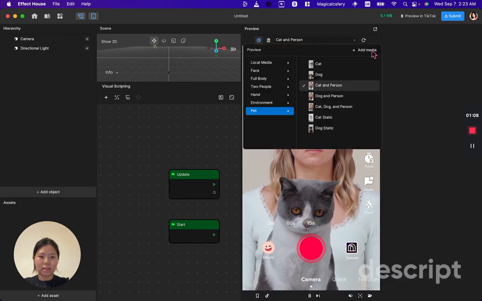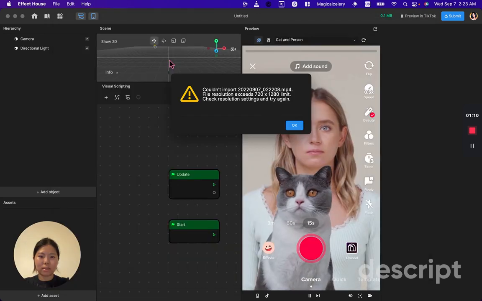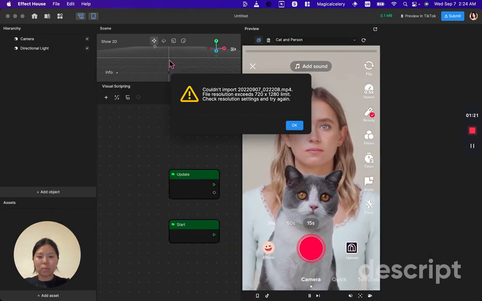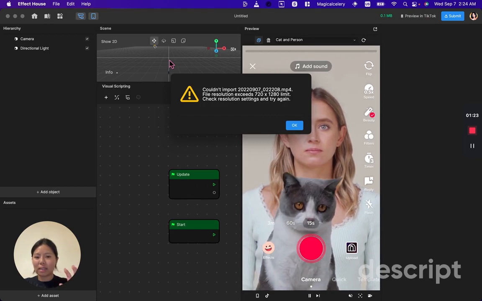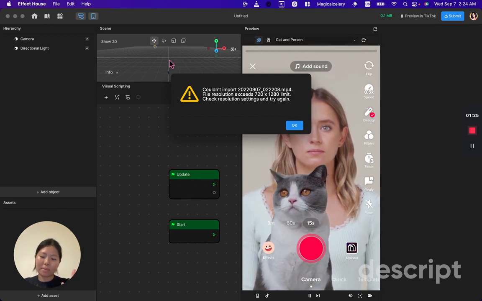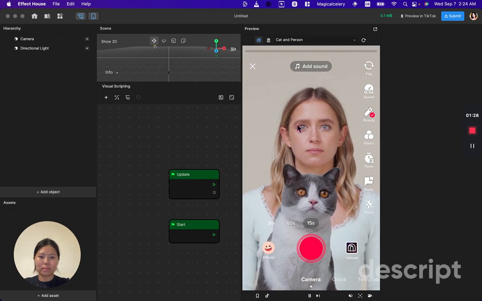If you click this and click Add Media and try to add your video, it says it doesn't work because the file resolution exceeds the size limit. So we're going to use a website to resize the image.